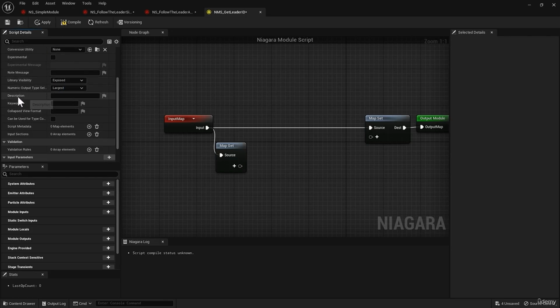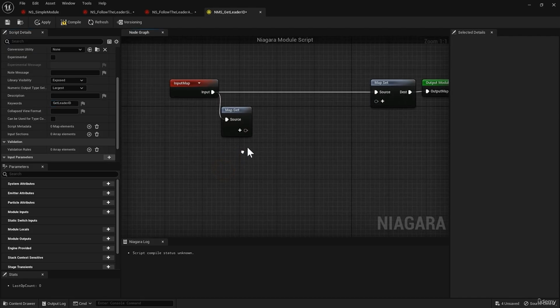Then we can also set the description text, the keywords in here. So this is like the comment for a Niagara module. You can write in something in here if you want. And for the keywords here, this is something that can help us to search. So I'm simply gonna name it get leader ID. Alright, same as the last one that we created, for this function input, first I'm gonna type in attributes reader, and I'm gonna change its name to leading emitter.